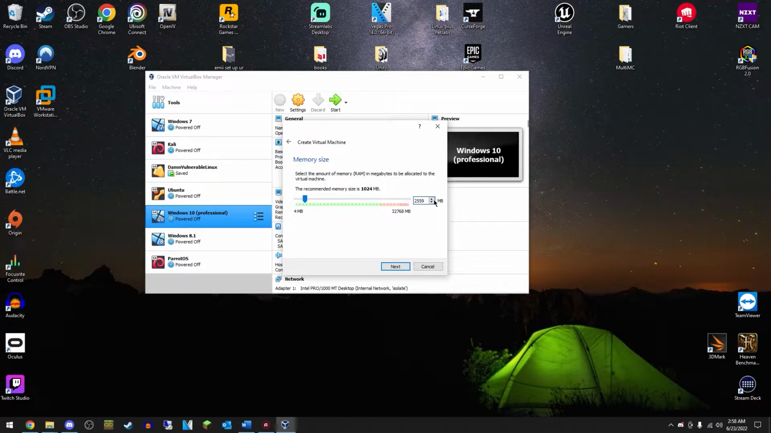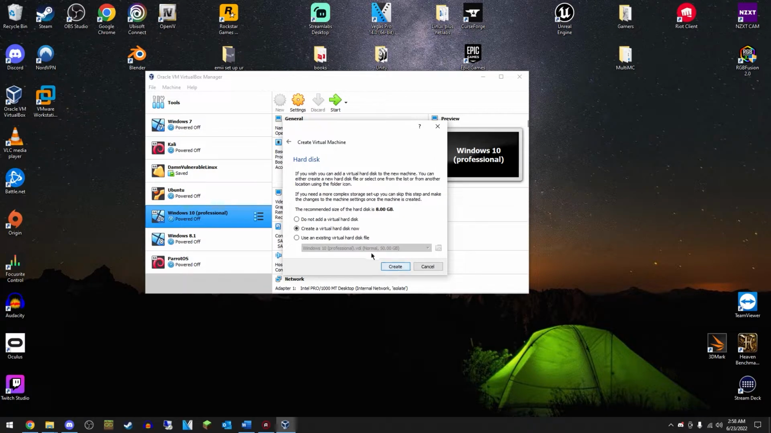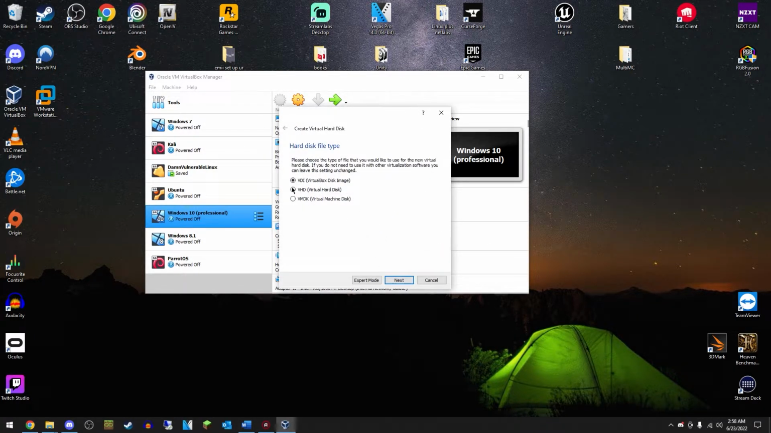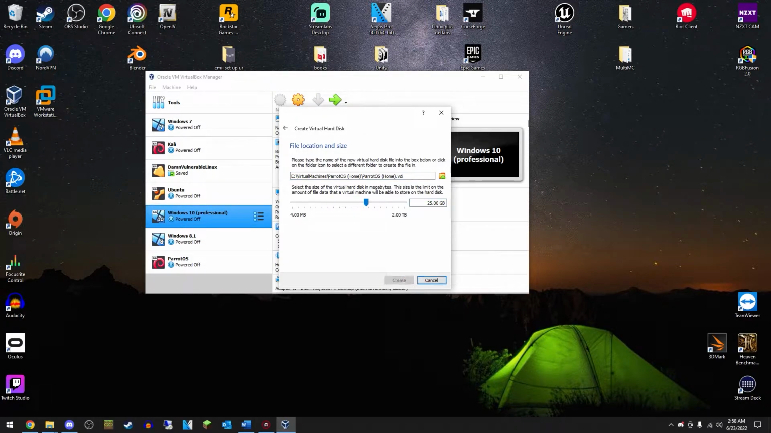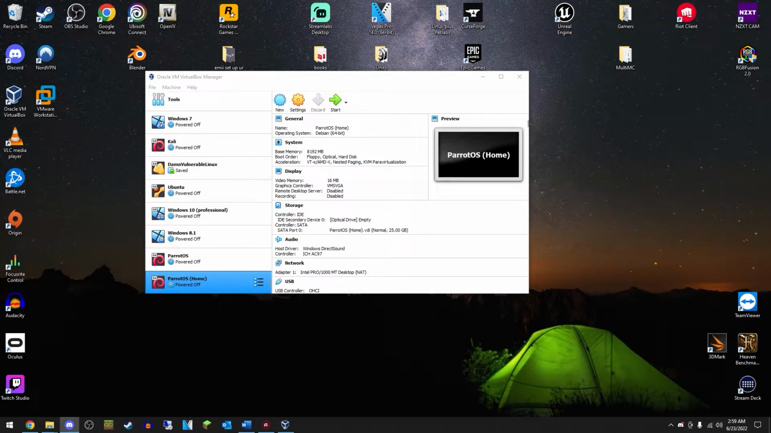Basically, I have 32 gigs, so I'm going to dedicate 8 gigs to it, which is 8,192. Now the hard drive. I always pick create a virtual hard disk now, and then VDI, the VirtualBox disk image, and I pick dynamically allocated, and I'll just set it to like 25, because you know.